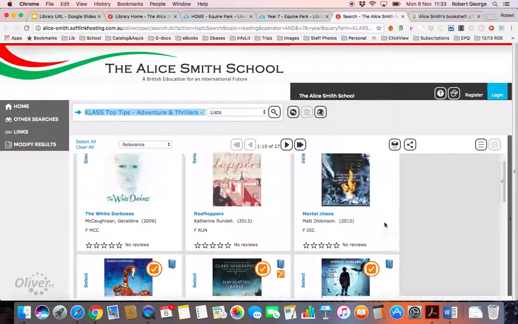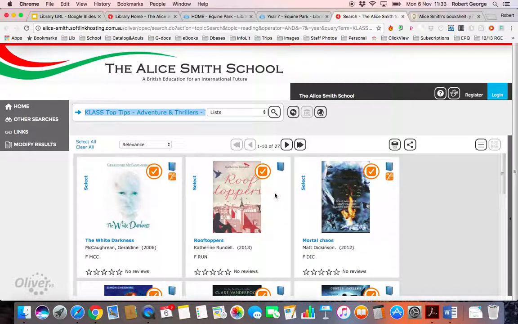I would like you to know that whenever I put things on this list, I only ever include the first book in any series, and there is no overlap. There is no duplication between the lists for Year 7 and Year 8.